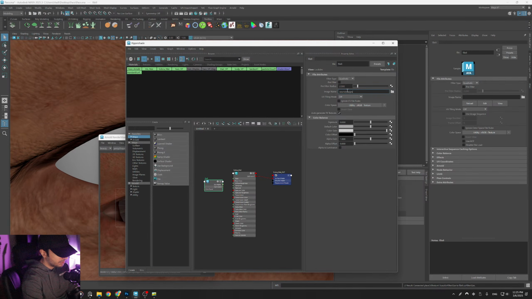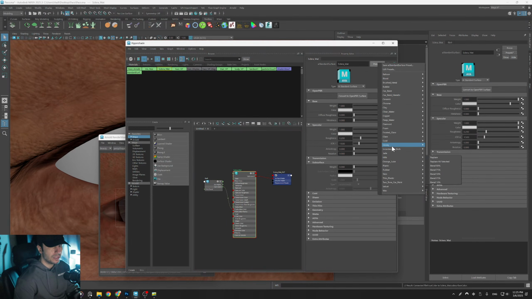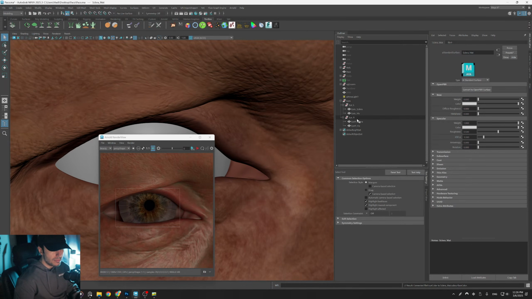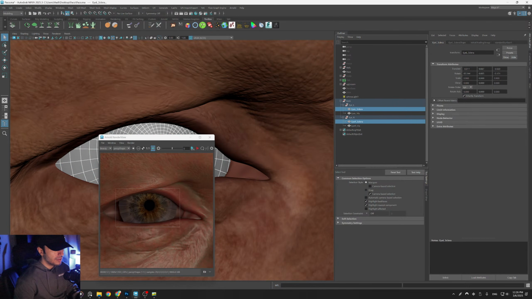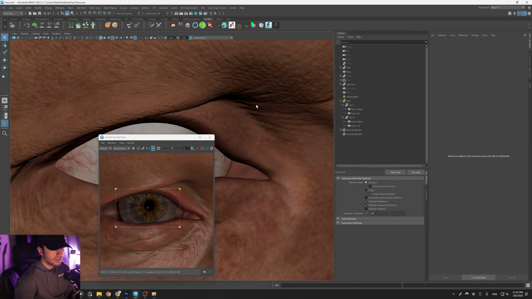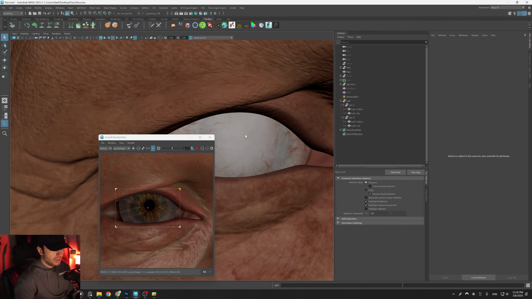Source images, Sclera albedo TIF, and connect it to subsurface color. And again, just use a preset for skin. Let's select the mesh and assign Sclera material to selection. All right.